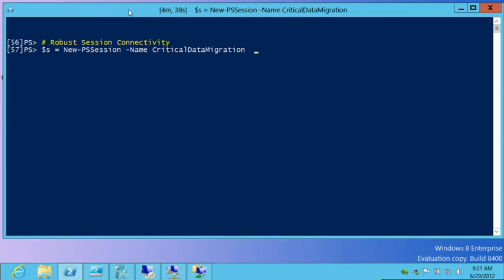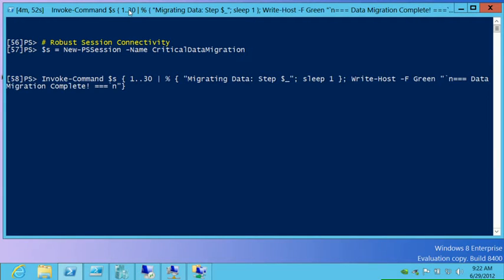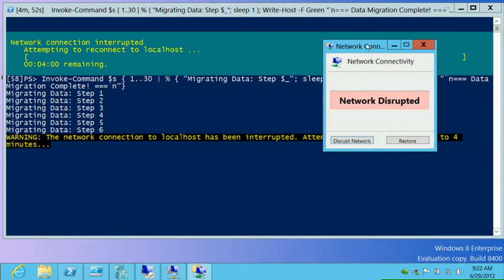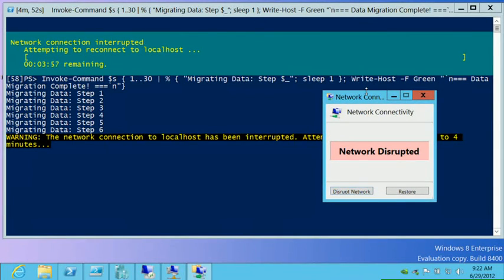All right. So now let's talk about robust session connectivity. Suppose you're doing something like critical data migration across PowerShell remoting. This needs to be very robust. You don't want any failures here. So suppose we're migrating our data. I've got this little utility here that's going to simulate a network disruption. So let's go ahead and disrupt the network. Notice that immediately we detect that the network has been disrupted, and we're going to try and actually reconnect to that session. We're not going to go into a busted state immediately like we did in V2.